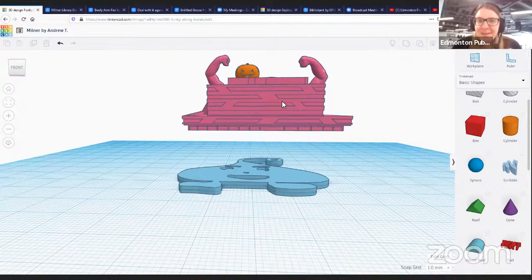So I hope you've enjoyed going through the basics of Tinkercad, learning a little bit about the 3D printers, and seeing how this can be such a great place to play and to make new things and also learn about 3D printing at the same time. I have really enjoyed showing people this today.